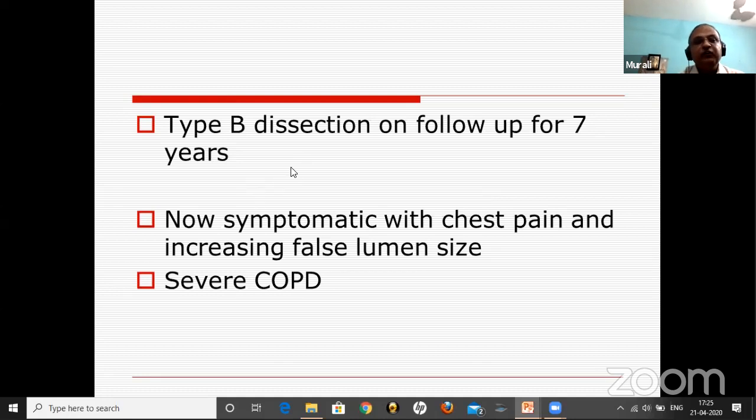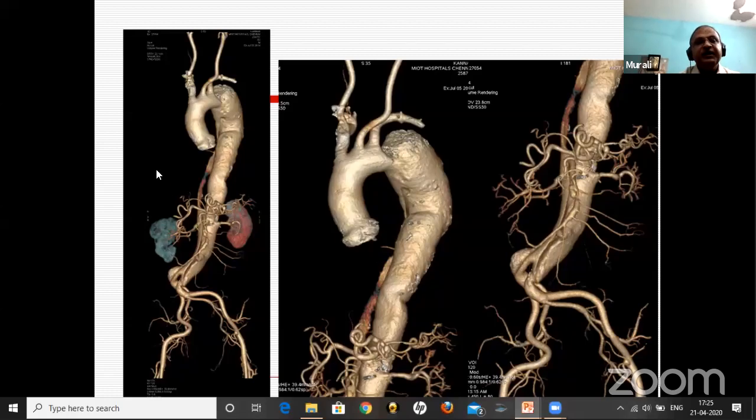These are all some of those illustrated cases. Type B dissection, clinical follow-up for 7 years, in between CT scan, fine. Now what happened is he developed chest pain and increasing false lumen size. He also was a heavy smoker. He had severe COPD. See what happens. Patient is doing well, but you see the true lumen is hardly anything. Huge aneurysmal dilatation of false lumen.